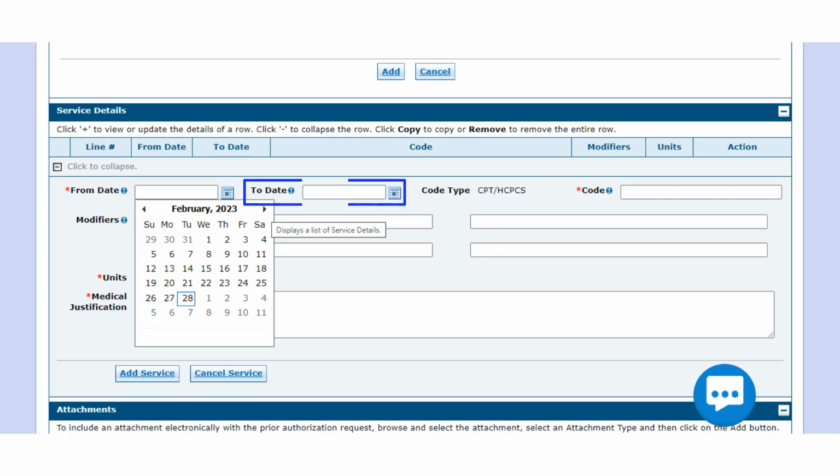The through date will automatically be calculated when the service line is added to the PA by clicking the Add Service button. The through date will be based on the number of days requested without the addition of a day for the date of discharge. Service lines with overlapping dates are not allowed.